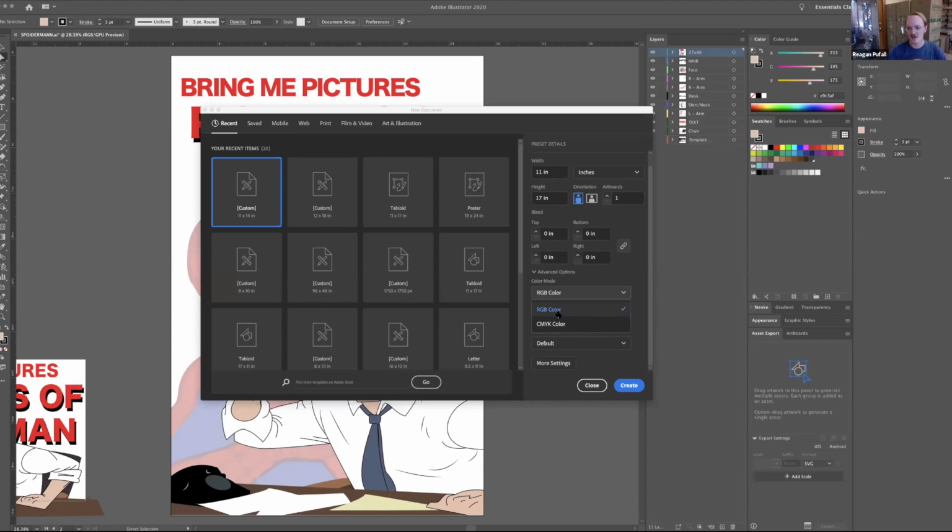So if it's going to be shared on the internet, Facebook, Instagram, doesn't matter, use RGB. And for mass market printing, you're going to do it in CMYK.